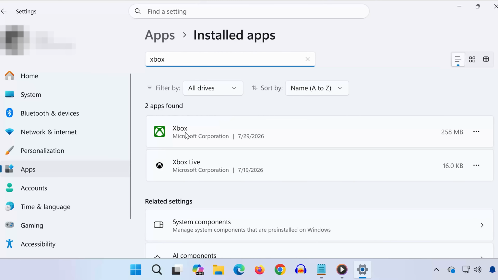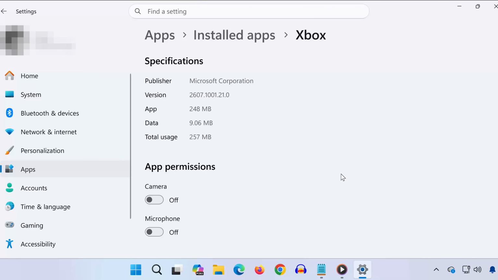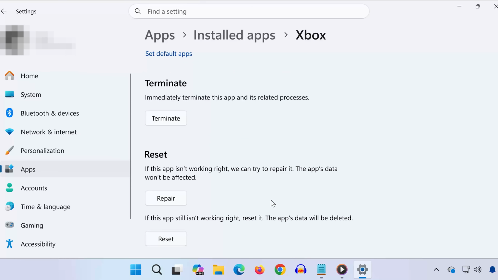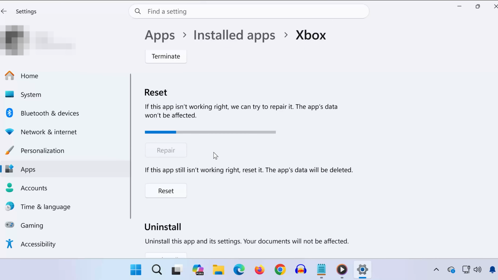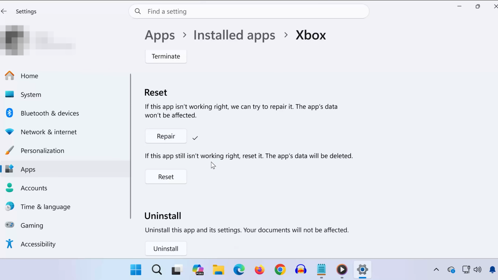Locate the green Xbox app. Click the three dots next to it and select Advanced Options. Scroll down until you find the Reset section. First, click Repair. Wait a few seconds for Windows to repair the application.